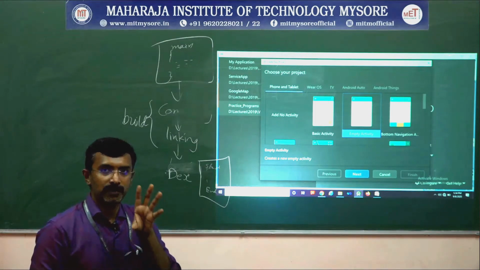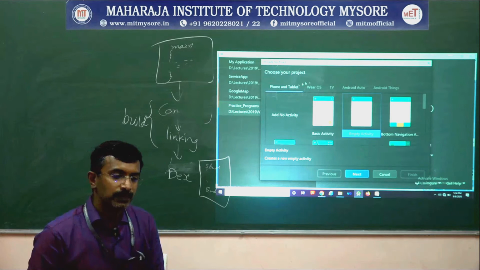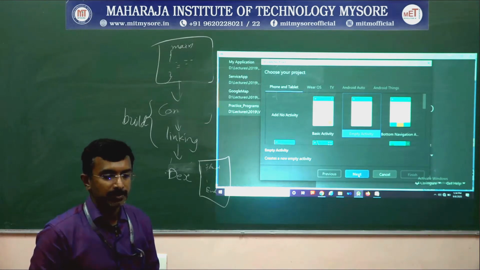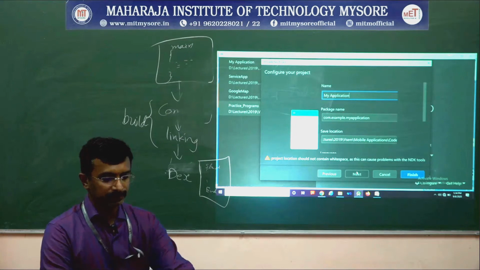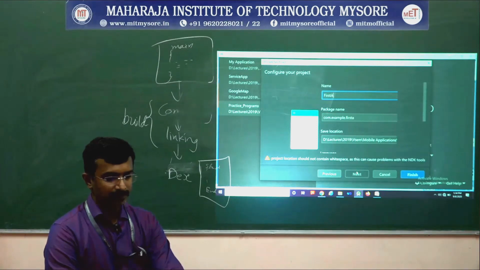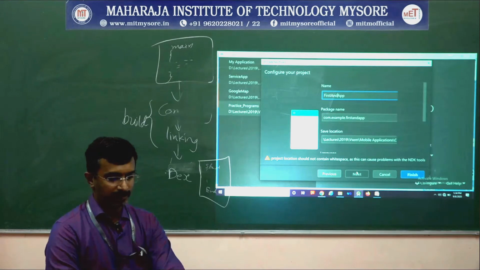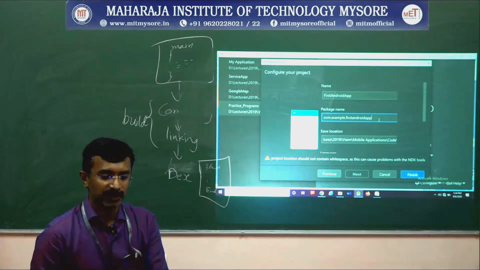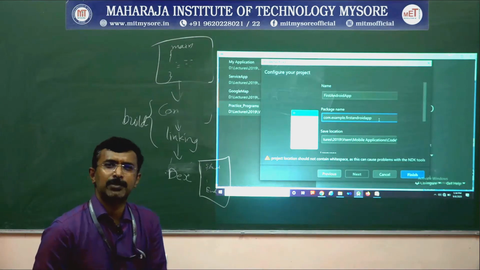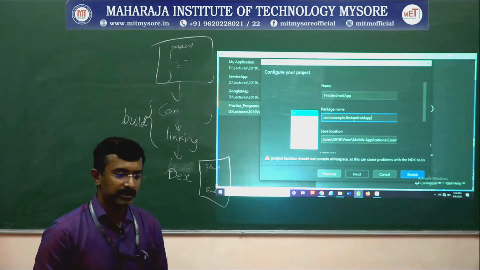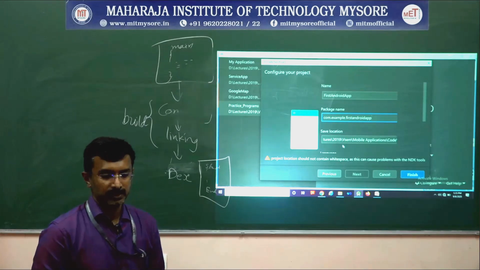Once your Android Studio and Android SDK are ready, this window will come asking which project you want to select. I'm going to select an empty project. I can give a name for this application, say First Android App. And the package name is actually a folder name, where the package is getting stored. What is a package? It is nothing but the namespace under which it is addressed. So let it be com.example.firstandroidapp. Then we will select the location. Once all these things are done, we just say Finish.